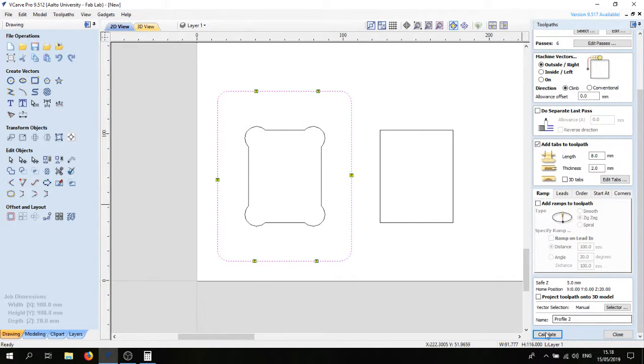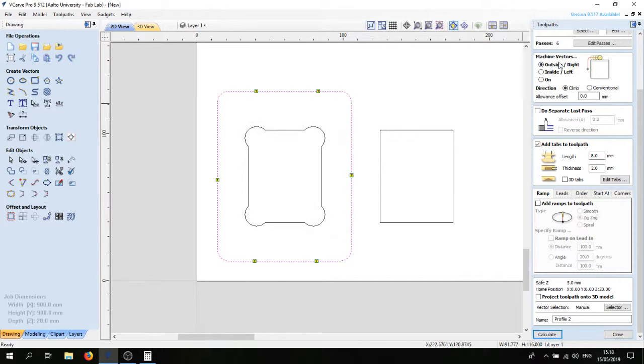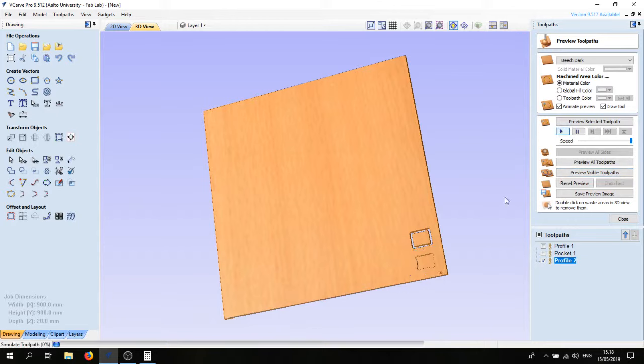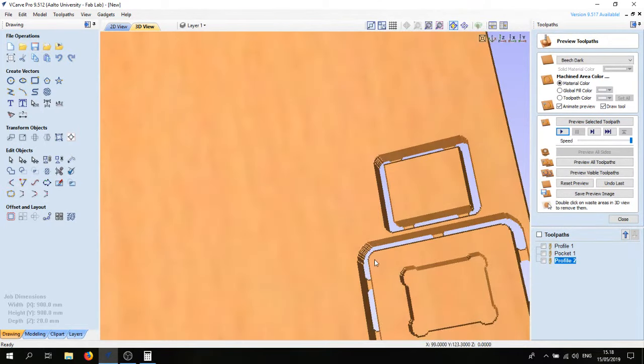and profile 2. So what's the whole difference between these three? Yeah, so I'll show you. So outside, so now if I hit calculate and hit OK, it's going to cut it along the outer side of the line. So you see it leaves these nice 8 millimeter fillets over here.